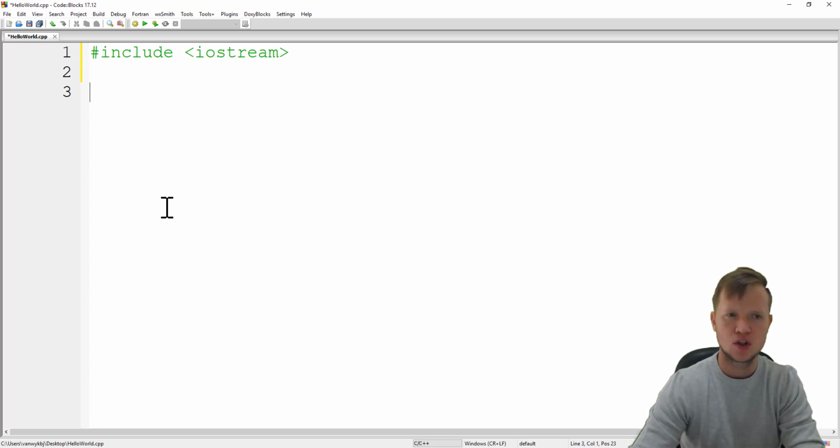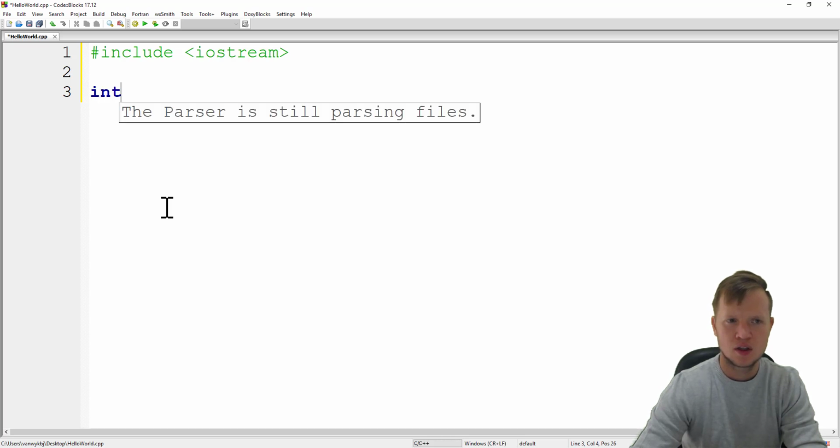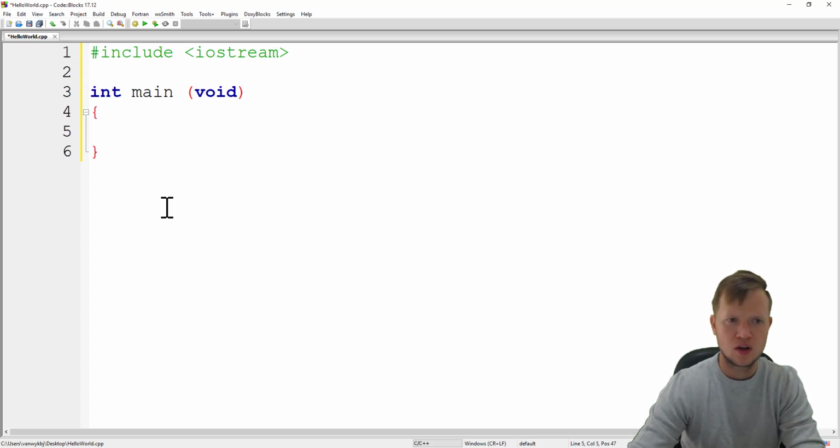The next line, we will start with our main function. Now, inside the main function is where normally most of our code will reside. So we start off with int main, all in small letters. Void, sorry. And open and close curly brackets. Now, this is our main function. This is our return type. Return type is going to be an integer. This is the name, main, and main is for our main function. And then void says nothing. There's no parameters for this function.